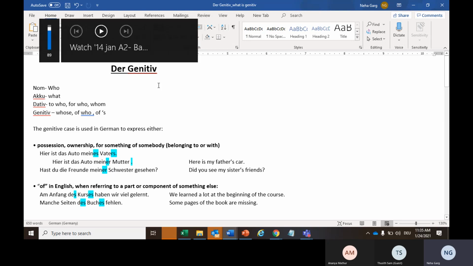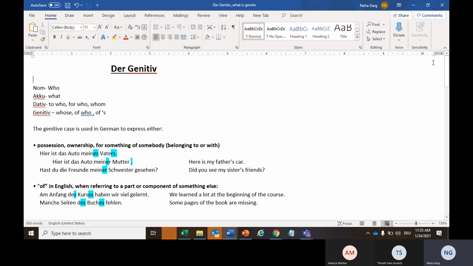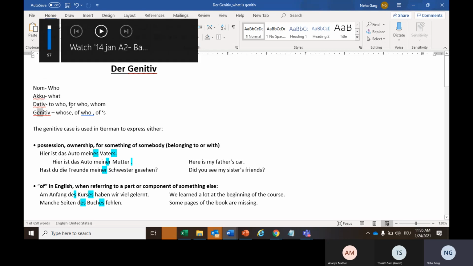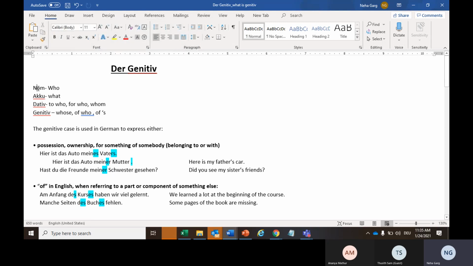So now, before we understand what genitive is, I'm just going to give you a quick few seconds flashback of what the other cases are. We have four cases in German grammar: nominative, accusative, dative, and genitive. Nominative is very simple, nothing but the who case, the subject in a sentence.